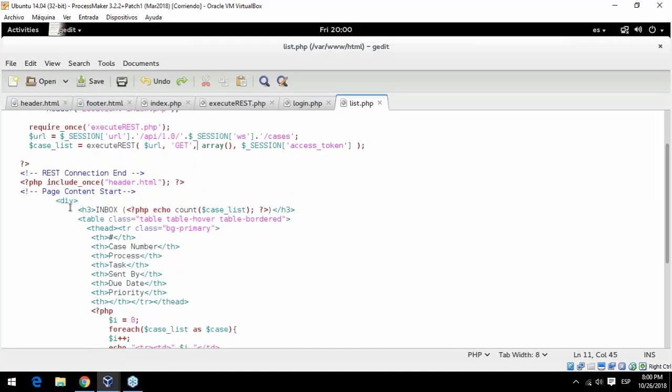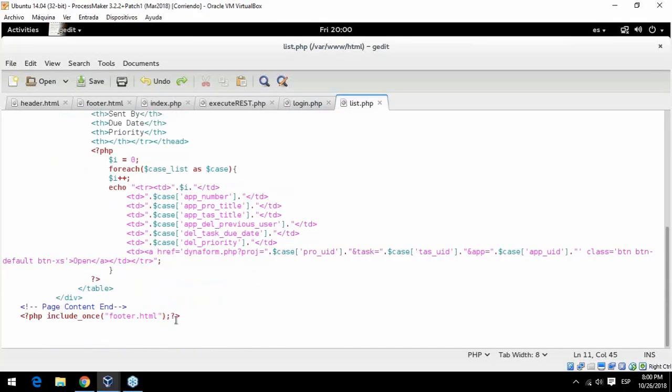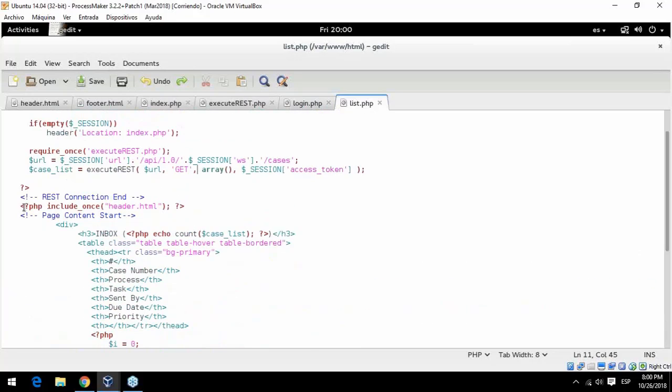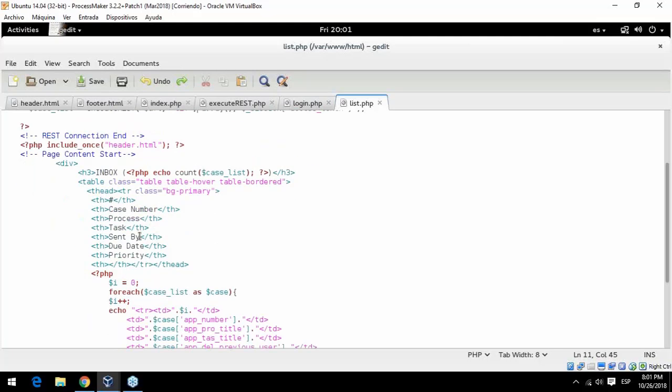I say here, tag of the, I'm going to include the header HTML, and I'm going to close it with the footer HTML. I open this division h3 inbox, then I say count case list, it means what I obtain here. Then I say table, table hover, table border, and I say table head. And I'm going to construct the table based on some tags that I find here. All of these are going to be headers. Number, case number, process, task, send by, due date, priority, and so on.